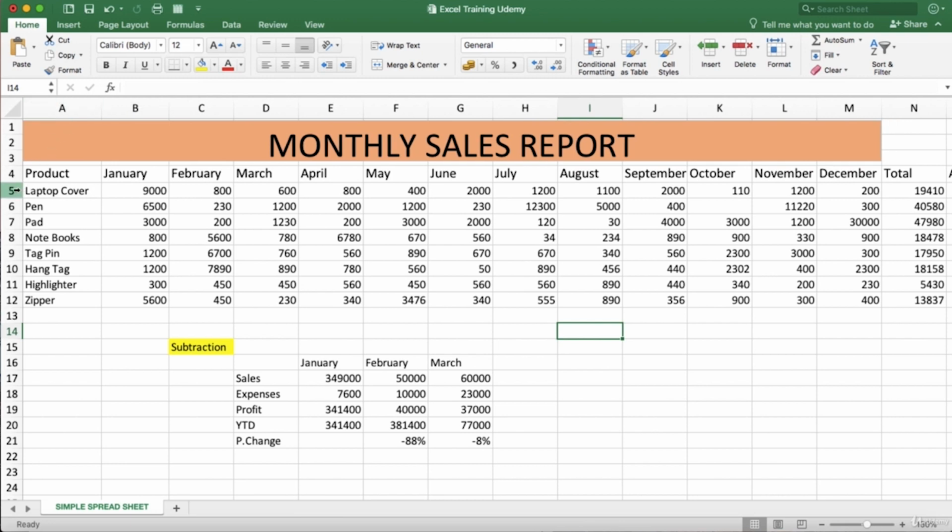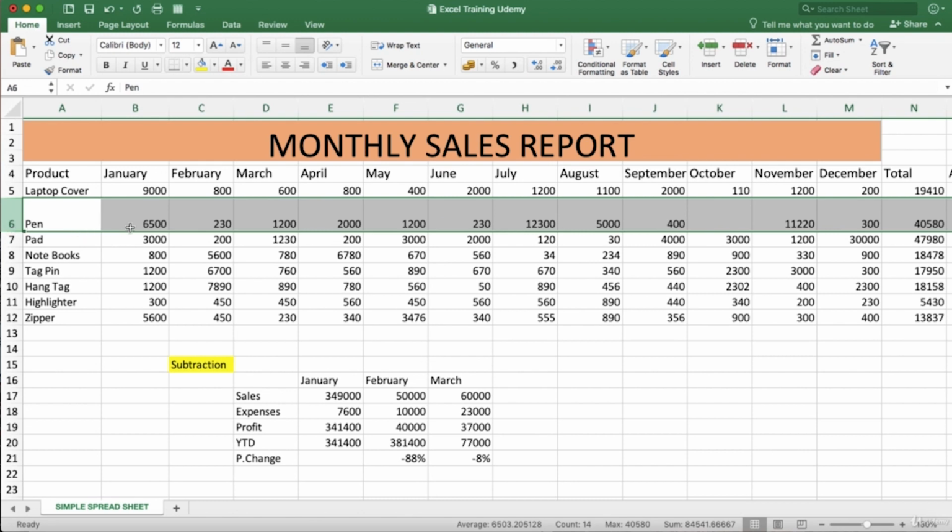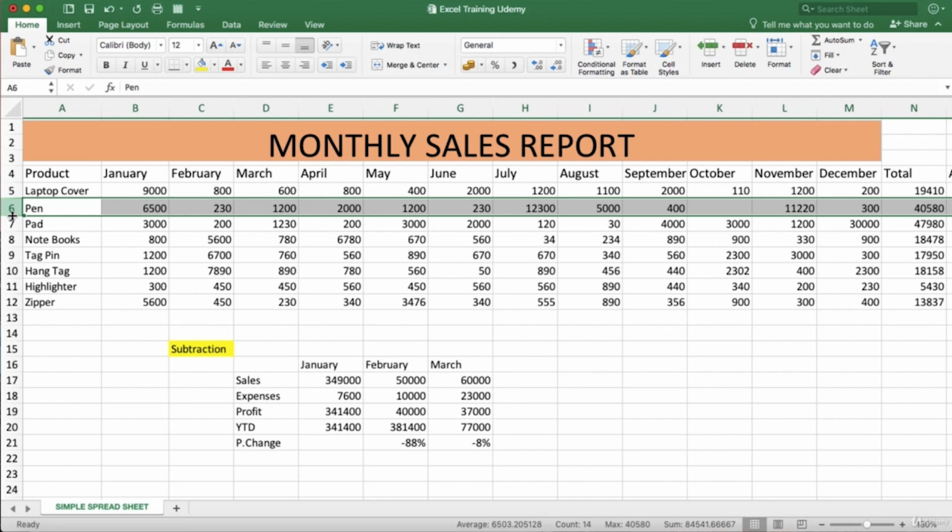If you want to increase the height of a row, just select the row, and when you see the arrow showing moving down, just drag here, and then the height will increase. The same way, whenever you point out here, you can decrease the size.